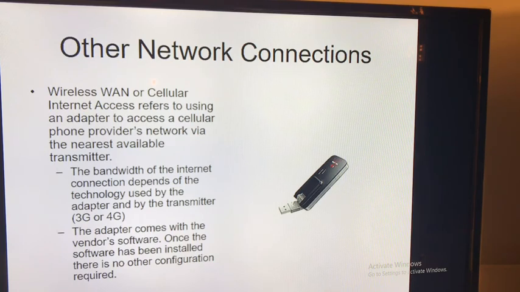So T-Mobile, Verizon, a lot of wireless services now offer internet service for your computer. All you have to do is install the software. But most of those internet service providers use 3G or 4G. So the speed or the bandwidth of your internet connection will depend on the type of adapter that you buy and the software that you install.